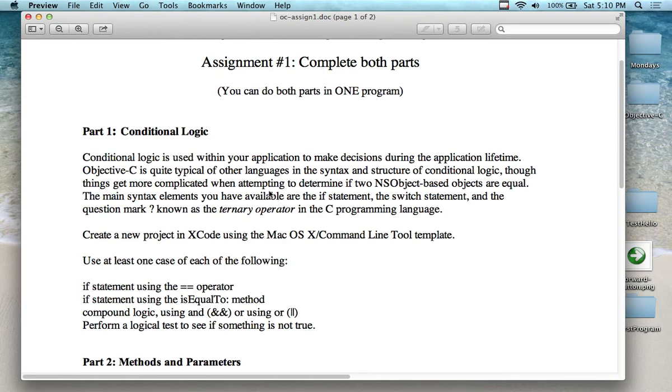Objective-C is quite typical in syntax and structure. We have this concept where you're going to be attempting to determine if 2 NS objects are equal, or are they the same, or are they not the same. So we have a comparison of 2 objects. I'm actually going to show you this in a later tutorial where we can compare an object and see what it is. So you're going to be working with objects. The main syntax elements that you have are the if statement, the switch statement, and the question mark, known as the ternary operator in the C programming language. It's the same as C, actually, but if you're not familiar with it in C, you're probably not going to be familiar with it in Objective-C either.